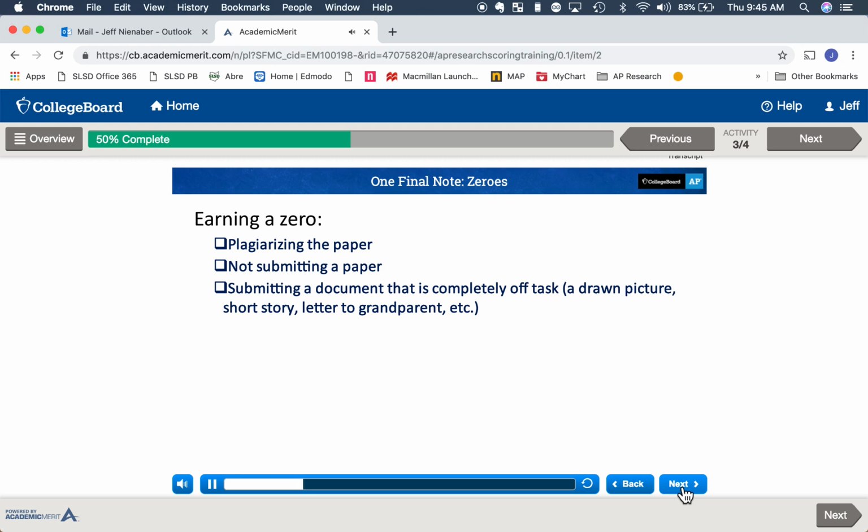And finally, although the rubric and associated rangefinder does not address zeros, a student can earn a score of 0 on the academic paper in the following ways: by either plagiarizing the paper, which is proven by evidence, not submitting a paper, or submitting a document that is completely off task, like a drawn picture, short story, or letter to a grandparent, etc.